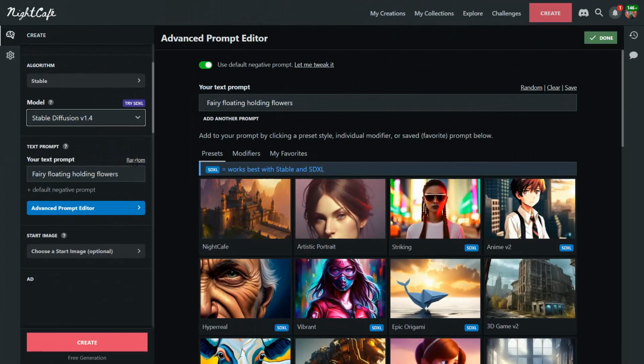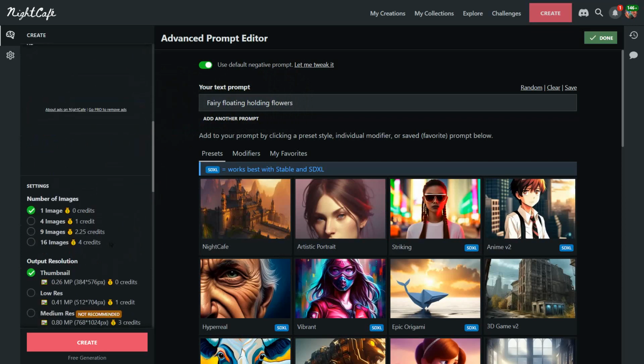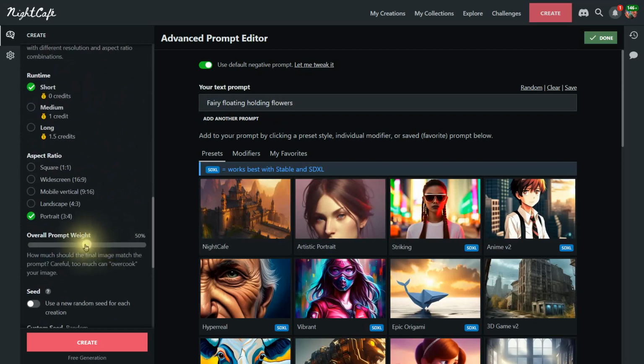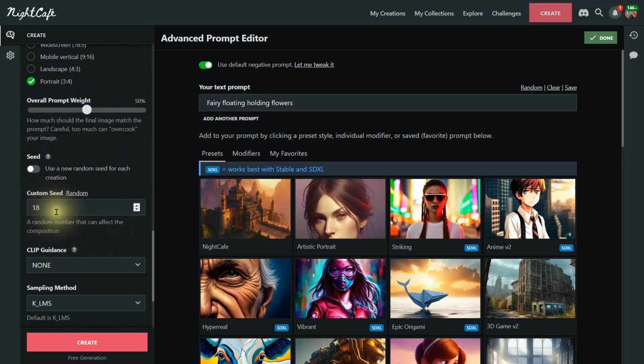And for this next segment, I'm going to be using the exact same setup, but this time it'll be only one single prompt, and it'll be fairy, floating, holding flowers. Nothing else in there, and we'll be starting with 1.4. The seed this time, let's see what seed. We'll be using the seed number 18.